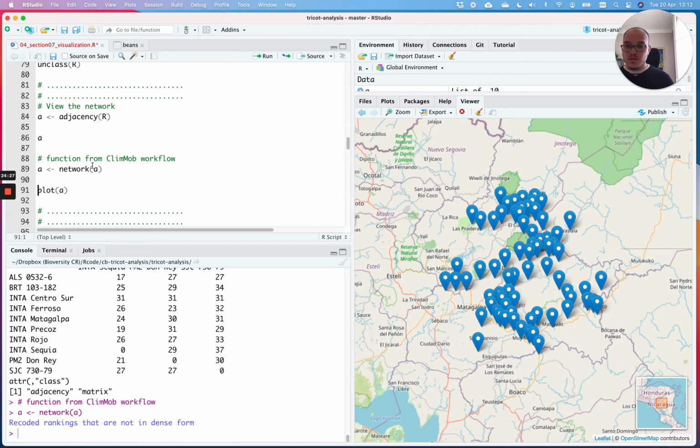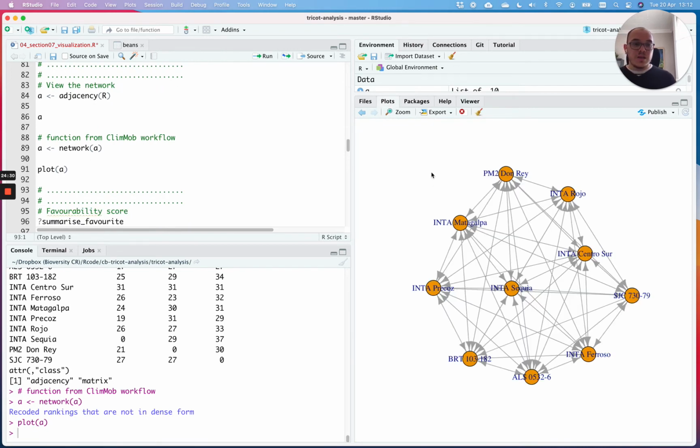With this plot, we can see, for example, how connected the varieties were. Even if they don't co-occur in the same plot in the farm, since they belong to the same trial, they are connected to each other. They co-occur in this trial, even though they are not in the same farm plot. So you can see the names of the varieties here, and the way that they are connected to each other.